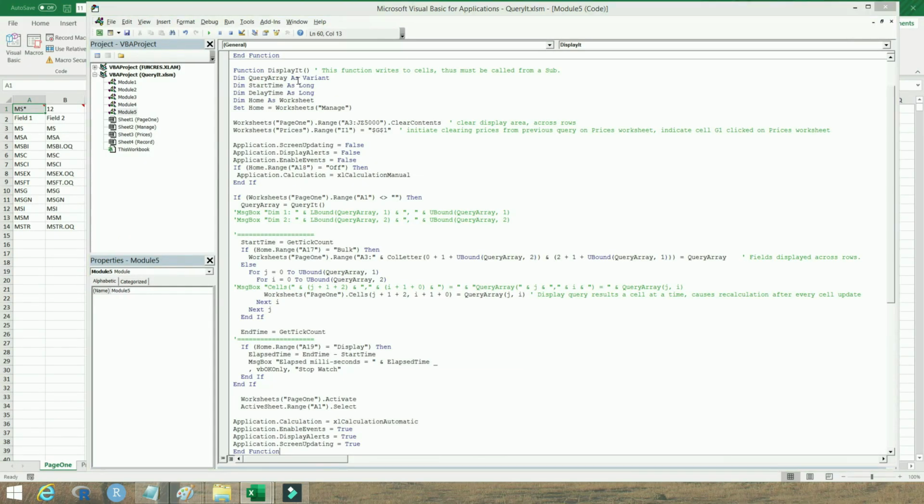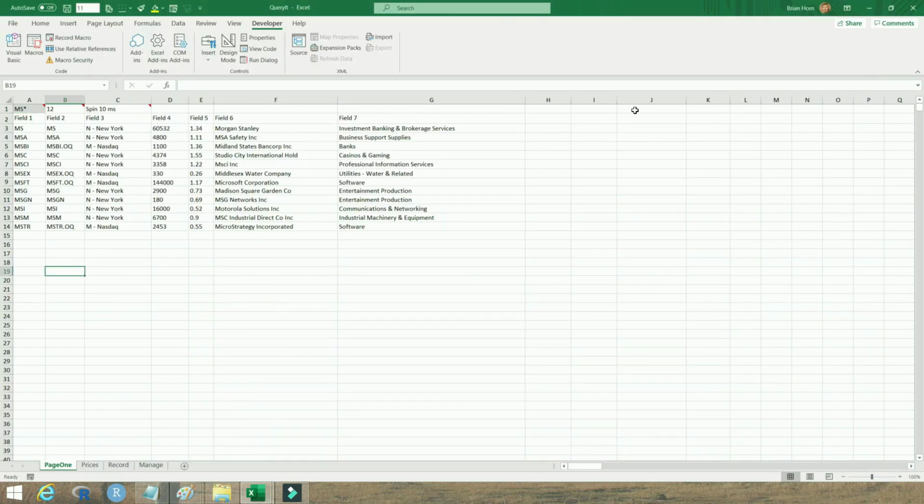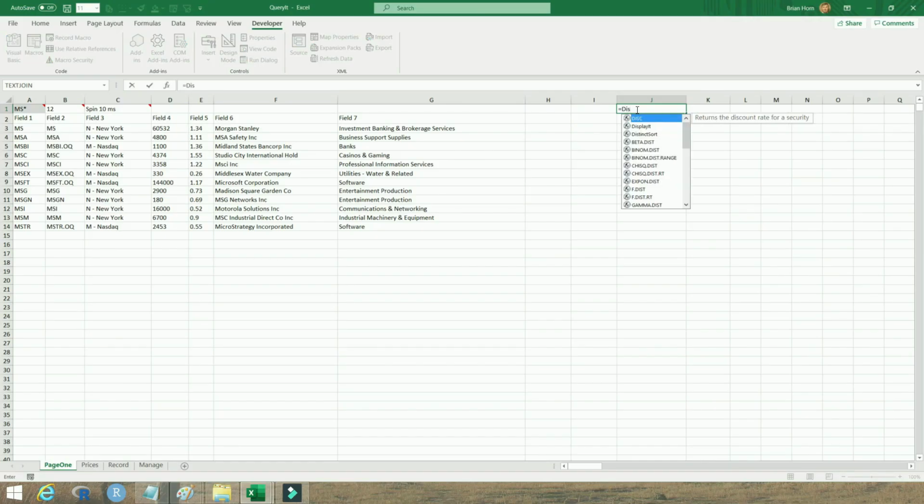Well, now that it's defined as a function, I should be able to run it from Excel. Just go to a cell over here and type in, in fact you can see it even autofills with display it. So there's no parameters, and heck, I'll just call it directly from this cell. But I get an error.